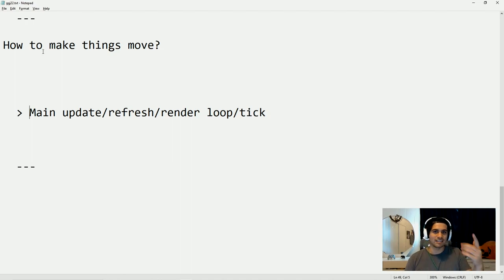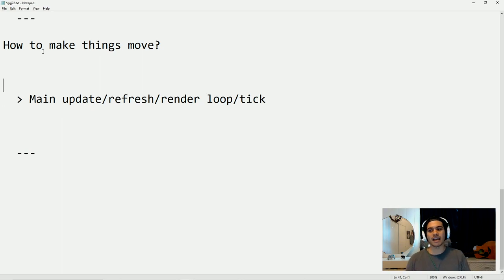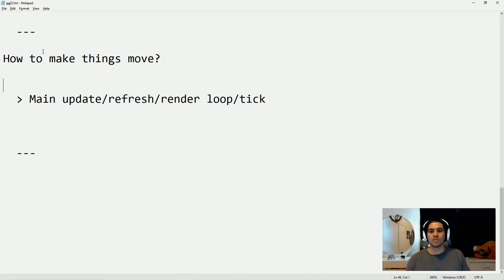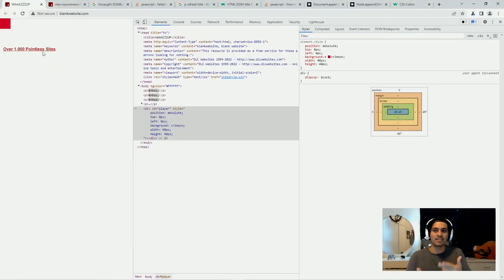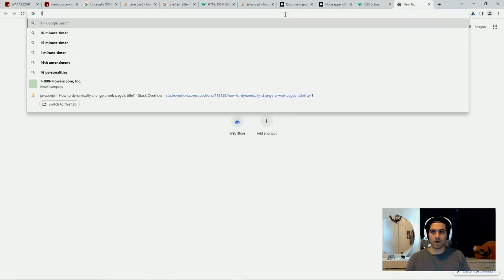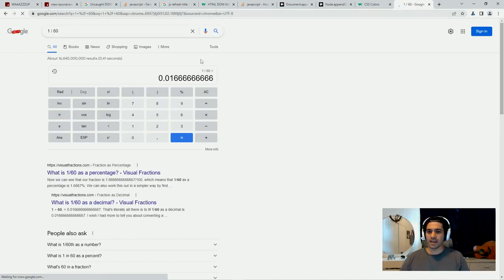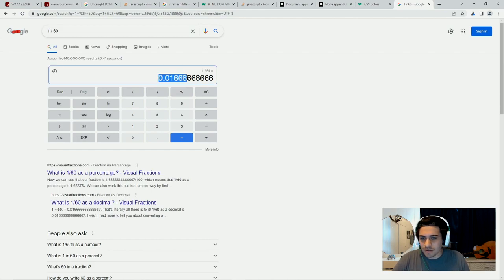So how do you make things move? First we need a ticker that goes tick tick tick tick tick, at let's just say 60 frames per second. So 60 ticks per second. So 1/60. We want it to tick every 0.01666666666 seconds. Um, so we could just approximate that. We want a ticker that ticks every 16.